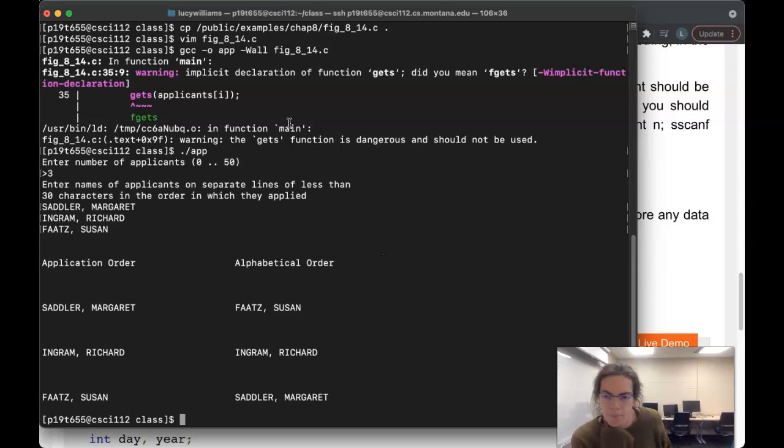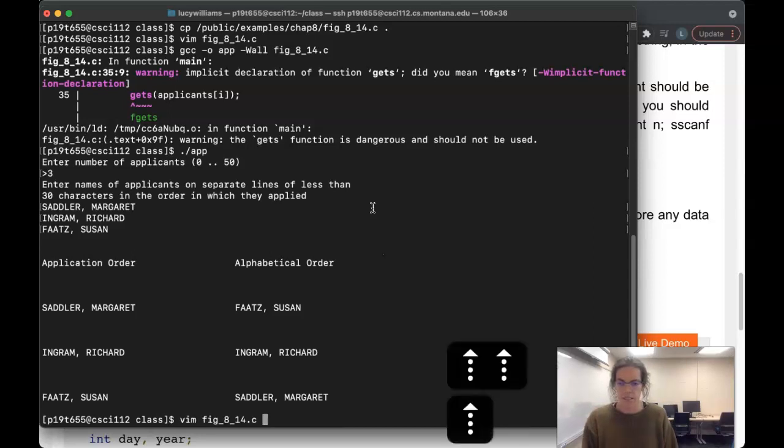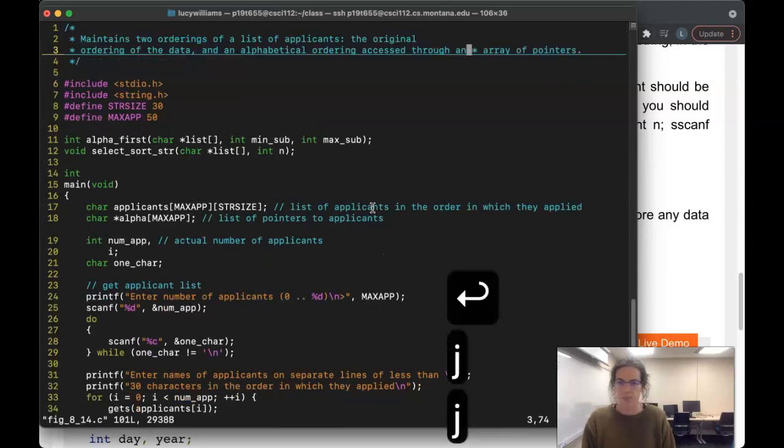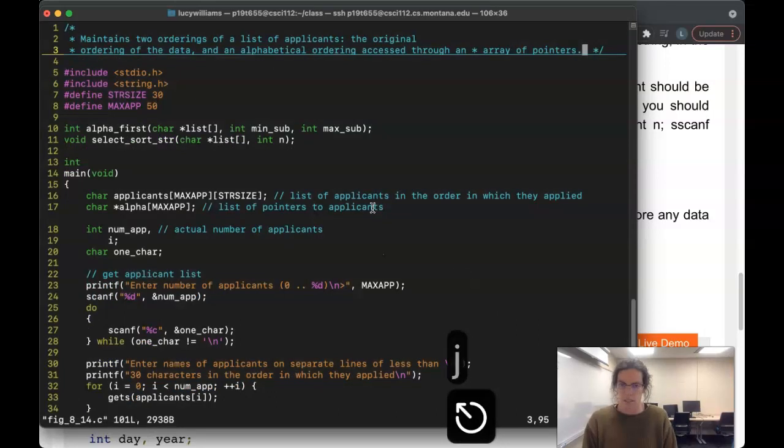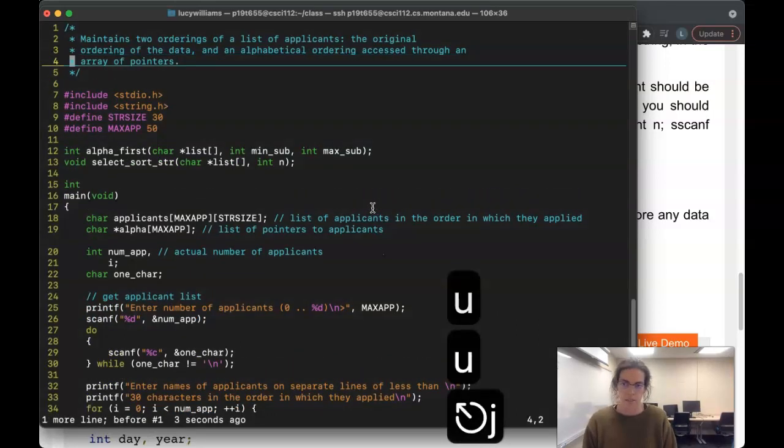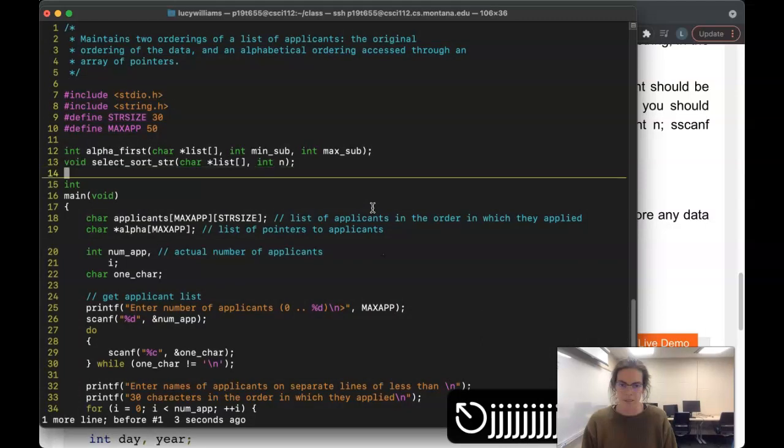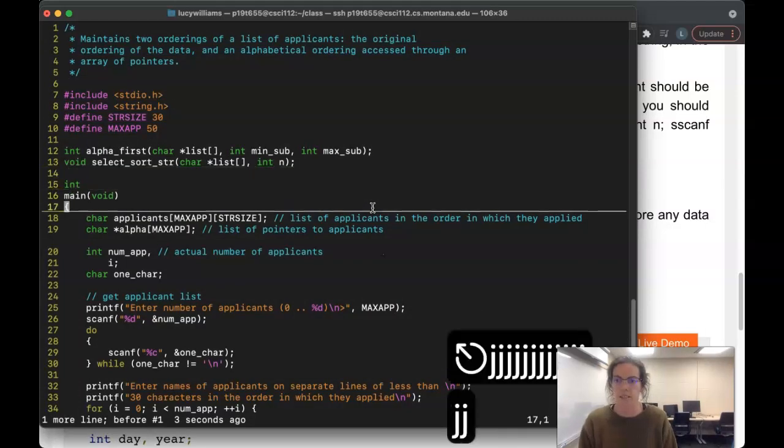Okay, so what this program does, it gets those names from us, and then it both prints the same order that we gave them, so this was the order we gave, and it prints the alphabetical order. And the way that it does this, it doesn't actually make 2 different arrays of strings. It actually makes an array of pointers. So let's take a look. Oh, if caps lock is on when you're in Vim, weird things happen. So always watch for that.